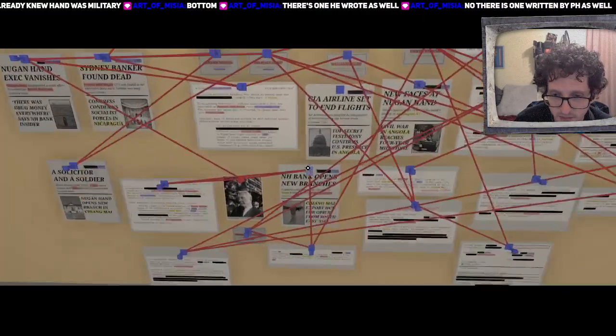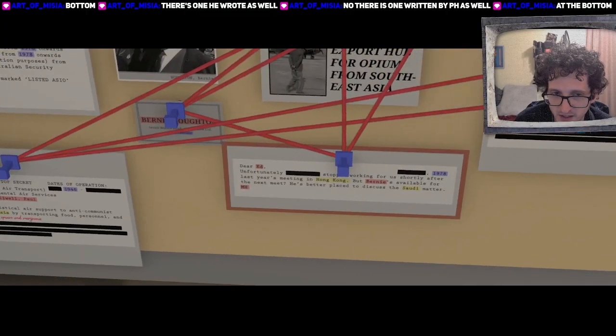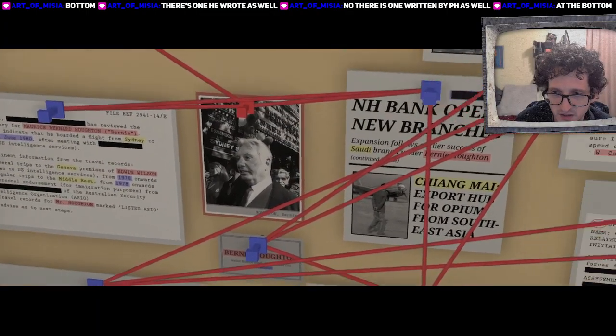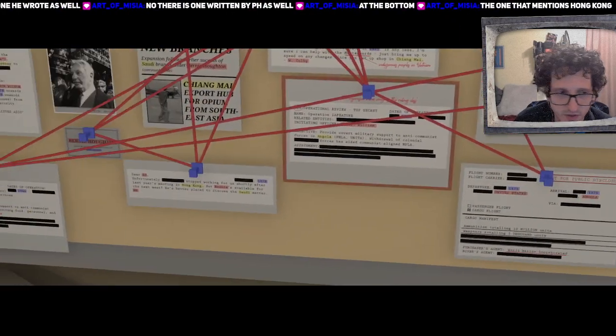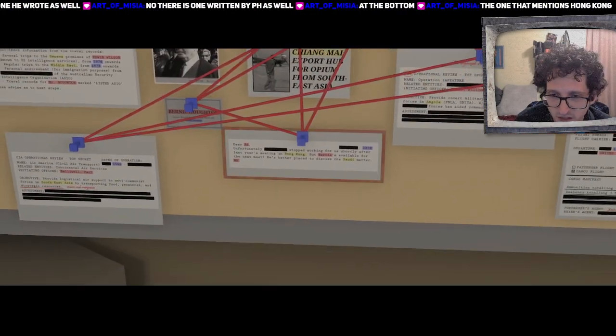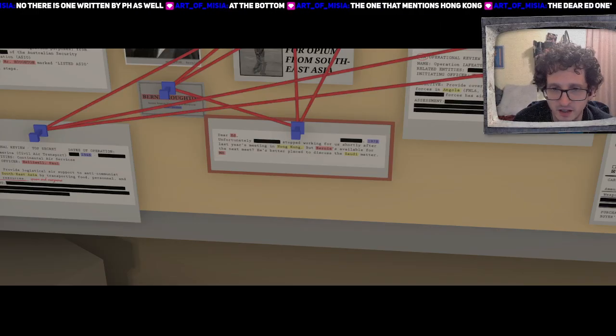That was one written by PH. Oh, that one's written by MH. I didn't see one written by PH. No, the Hong Kong one is not written by PH. It's written by MH. Take a look right here. That one's Michael Hand. Yeah, no, I'm looking at it right now. It's written by Michael Hand, not Paul Hallowell.